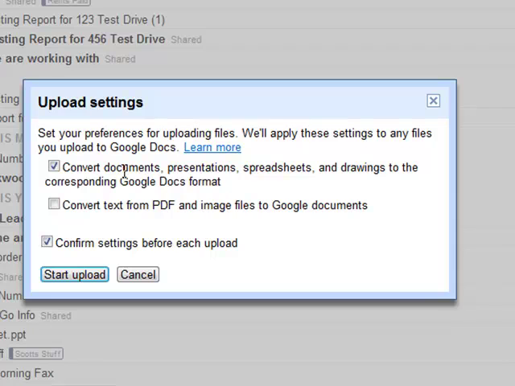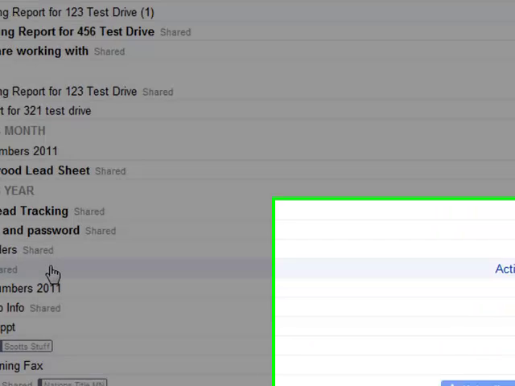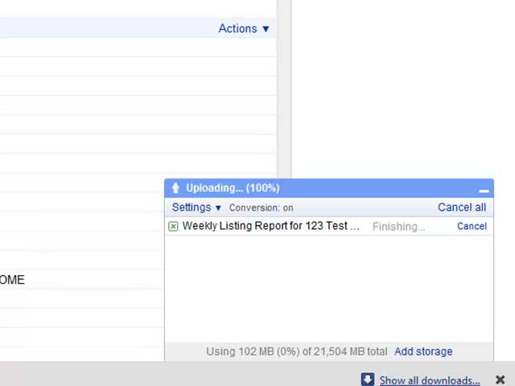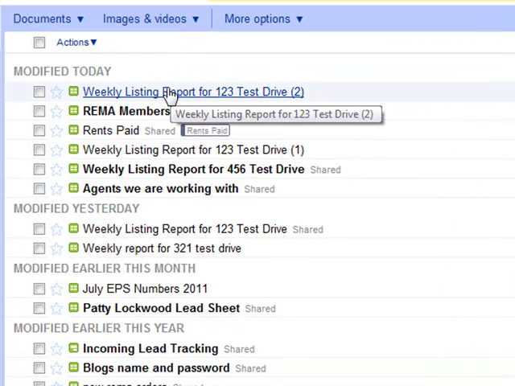I want to convert it to Google Docs because I want to be able to edit it, change it, add to it, delete it, whatever I want to do inside Google Docs, and then click Start Upload. All right? Takes just a couple seconds. You'll see it down here. It's converted, and then it'll show up right here at the very top of your screen.